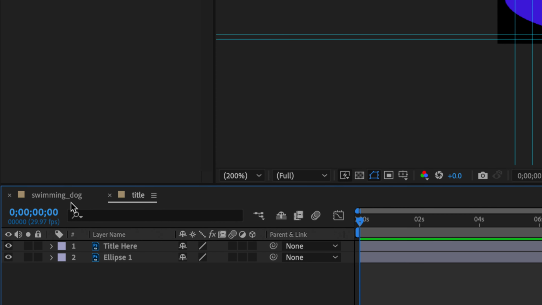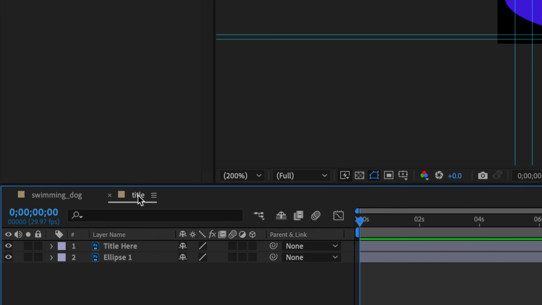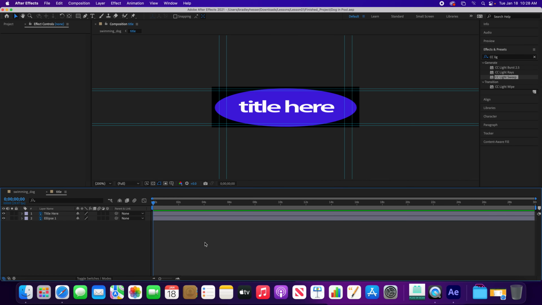So we see here we have our title and we have our swimming dog. If I click on swimming dog, it goes back in there. There's the title. We can see the title on the right-hand side of the screen. If I click on title, it goes back in and we have the composition in here. So what's happening now is we're working with the composition called title. We're going to make edits to the title. As we make those edits, they are automatically going back over into our other composition.